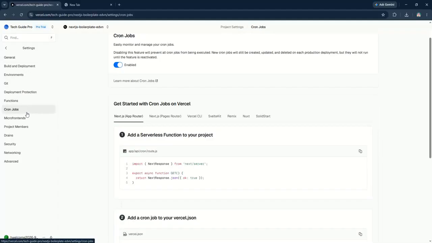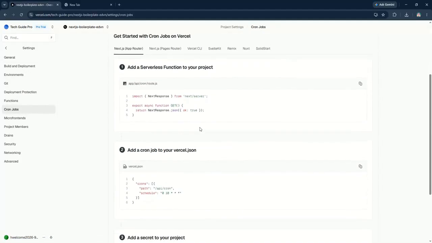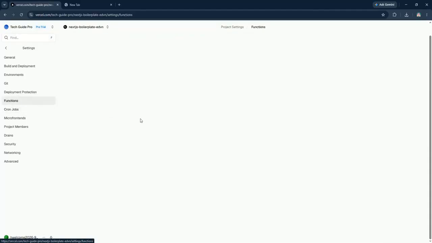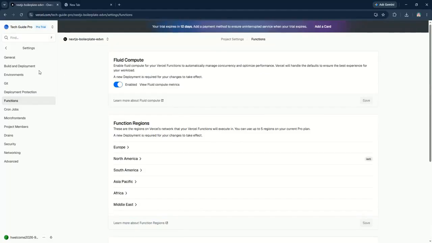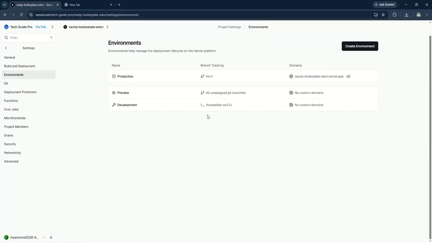For environment variables, make sure to configure them properly in the Vercel settings to keep sensitive information secure and separate from your codebase. Vercel encourages the use of serverless functions for back-end logic. You can create these in the API directory at the root of your project. These will automatically deploy as serverless functions.